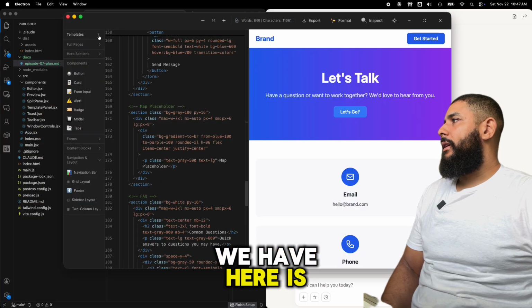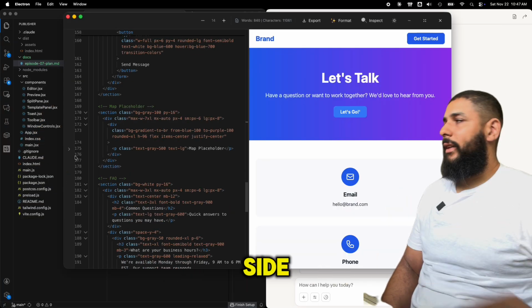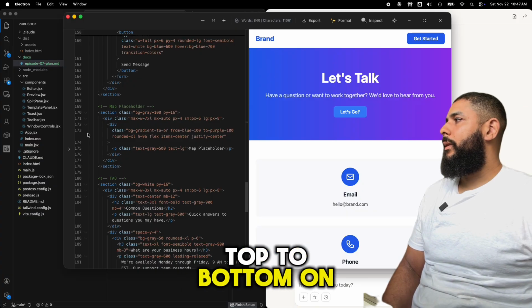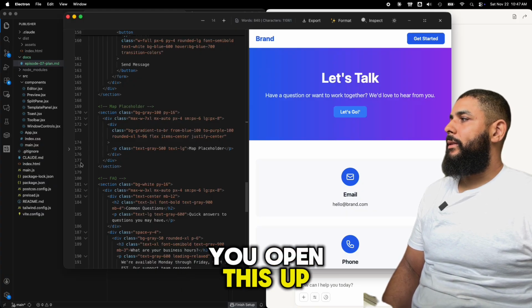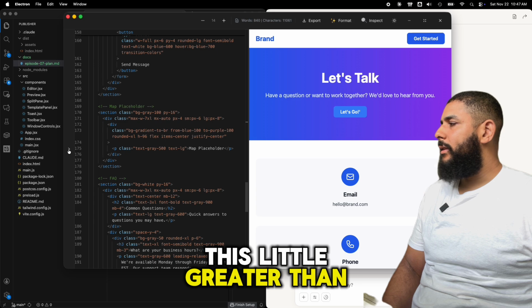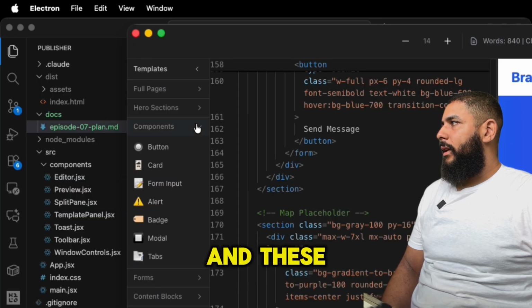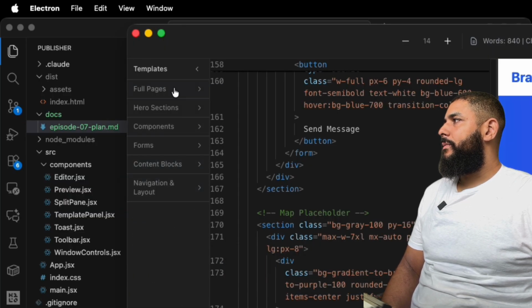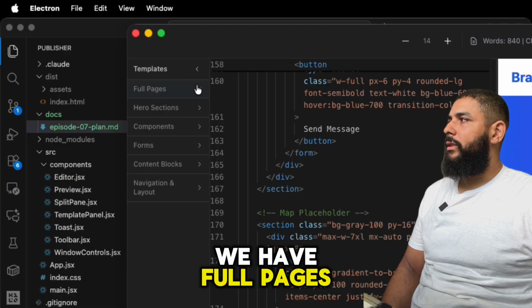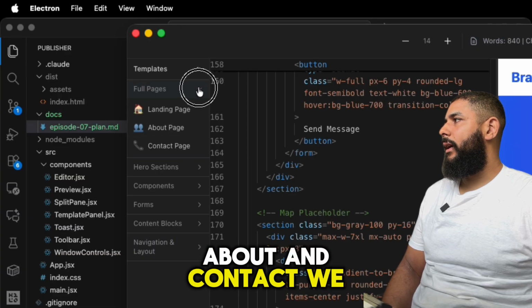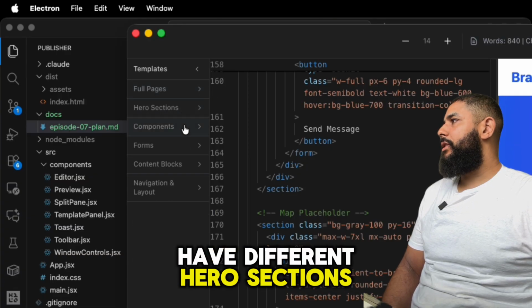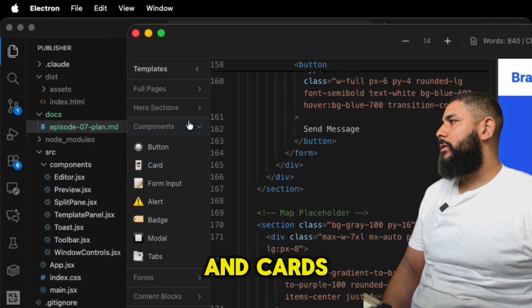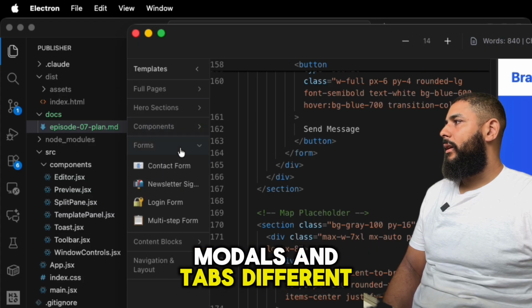What we have here is a list of templates on the left-hand side. So starting from left to right, top to bottom. On the very left, you open this up, this little greater than sign. It opens up our templates, and these are our template sections. We have full pages, which have landing pages, about and contact. We have different hero sections, different components like buttons and cards, modals and tabs, different forms.